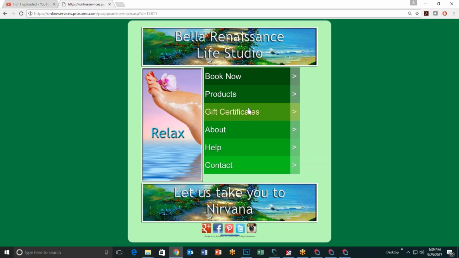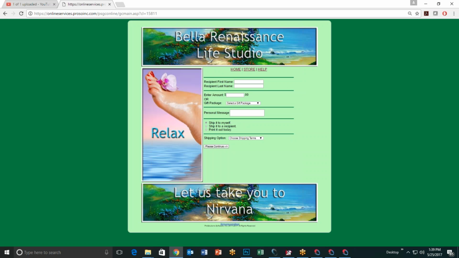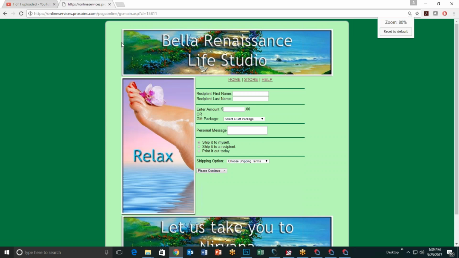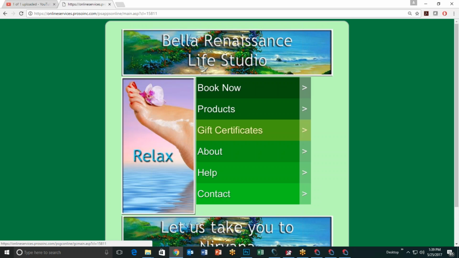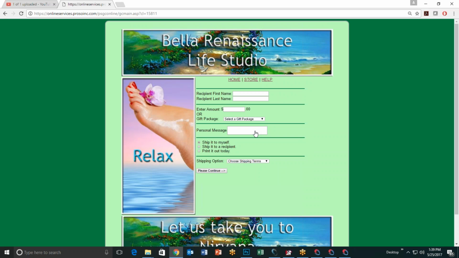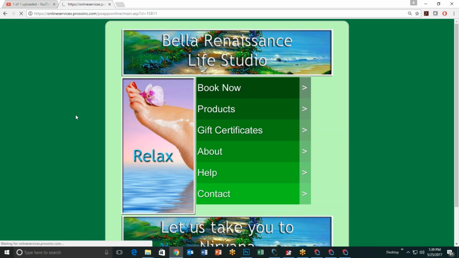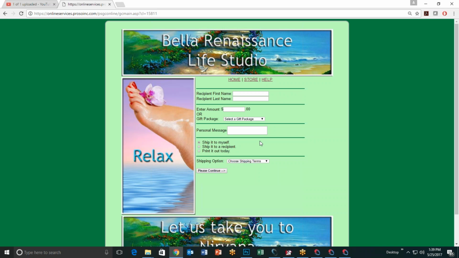So now if my customer goes to my store, so let's check that again. If they go to the store, they're going to click on this gift certificates button. Or you could have already just used the gift certificate direct link, there it is, and you could have turned that into a button on your website, for instance, that might say something like, click here to purchase gift certificates. If they click there, it won't take them to the store. It'll take them directly to the gift certificate purchase window.